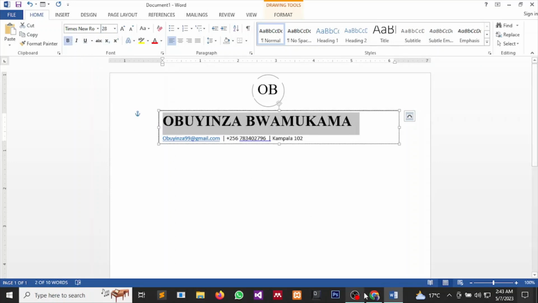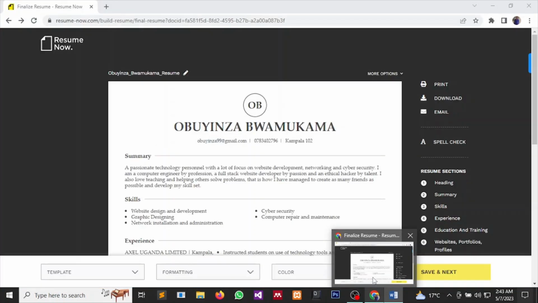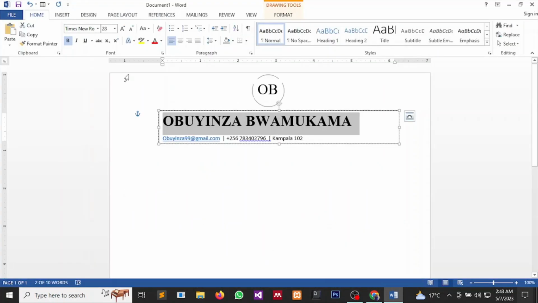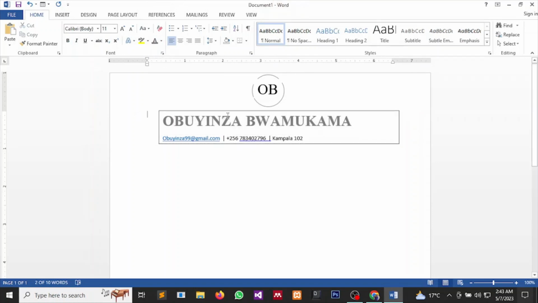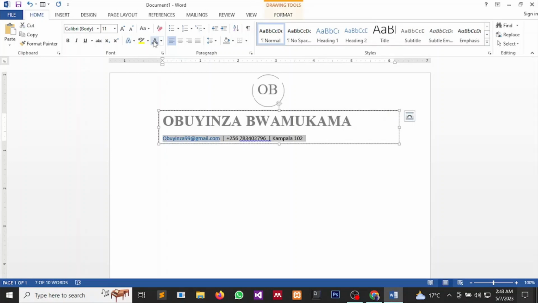The only thing that is remaining, I think, is just changing the color. This is gray and we are using black. So just come here in the font group, the home ribbon, select this and then come and select the color that you want. So even these initials right here have to change the color to gray. And now even these things down here have to change the color to gray.